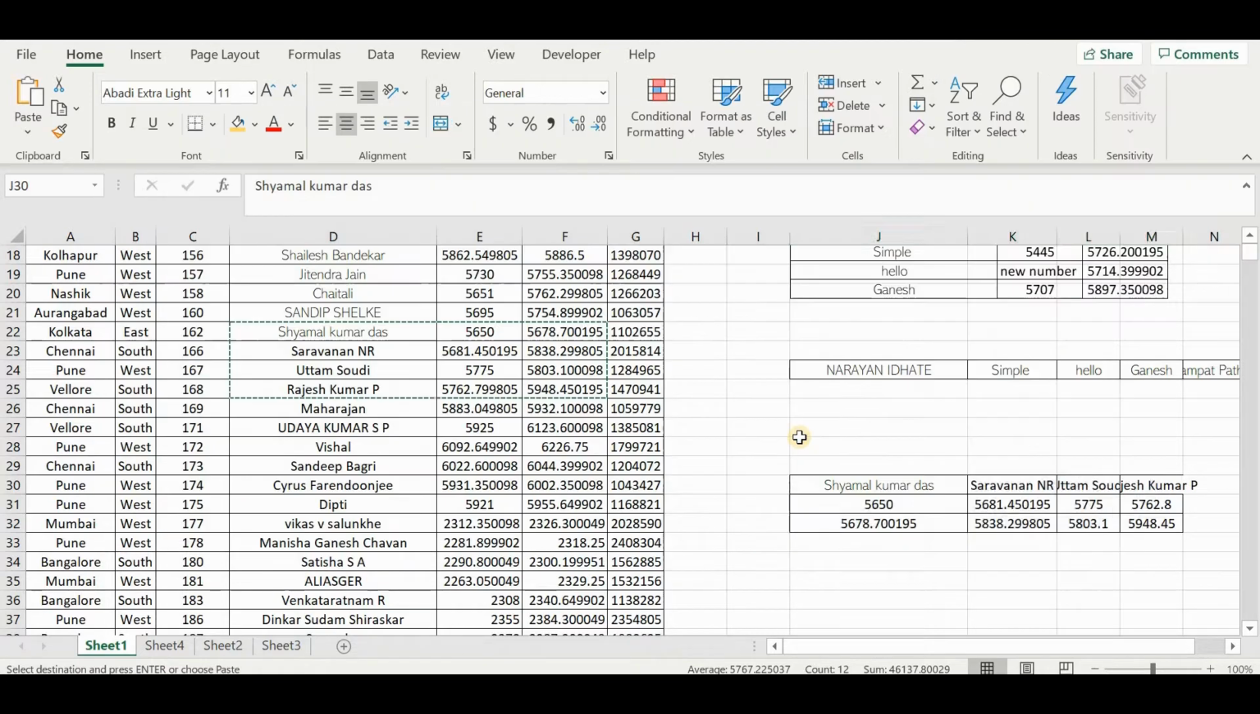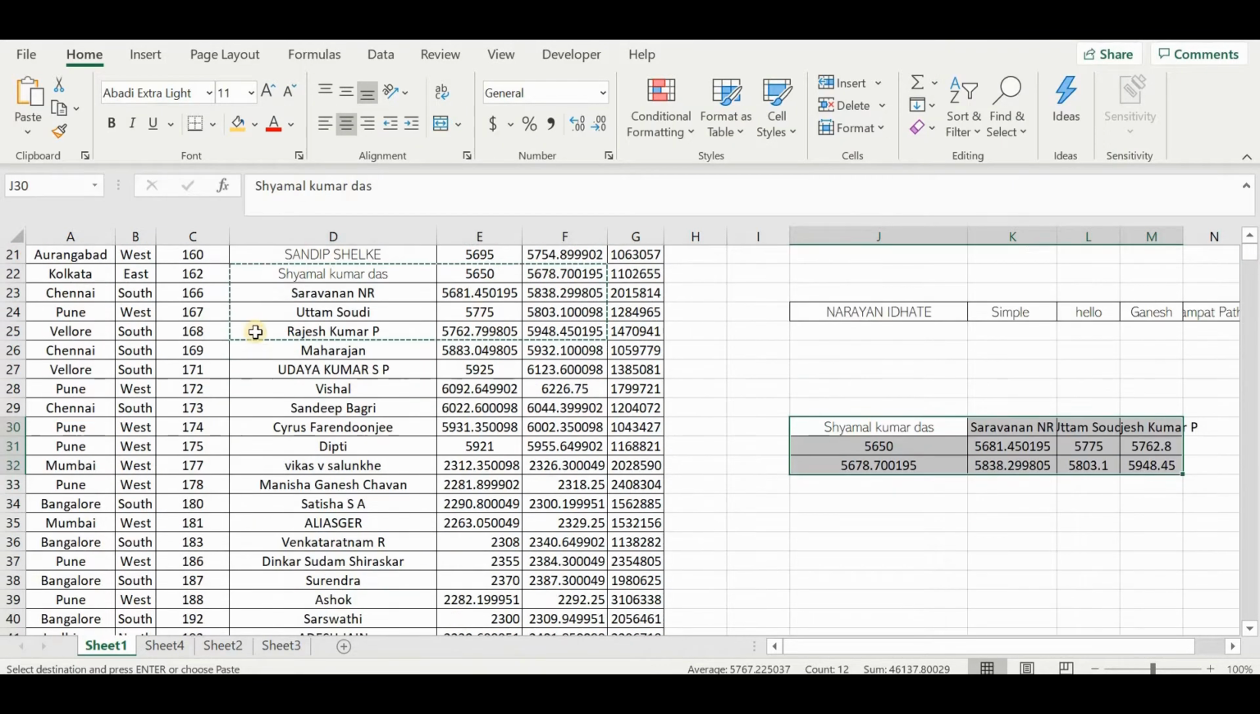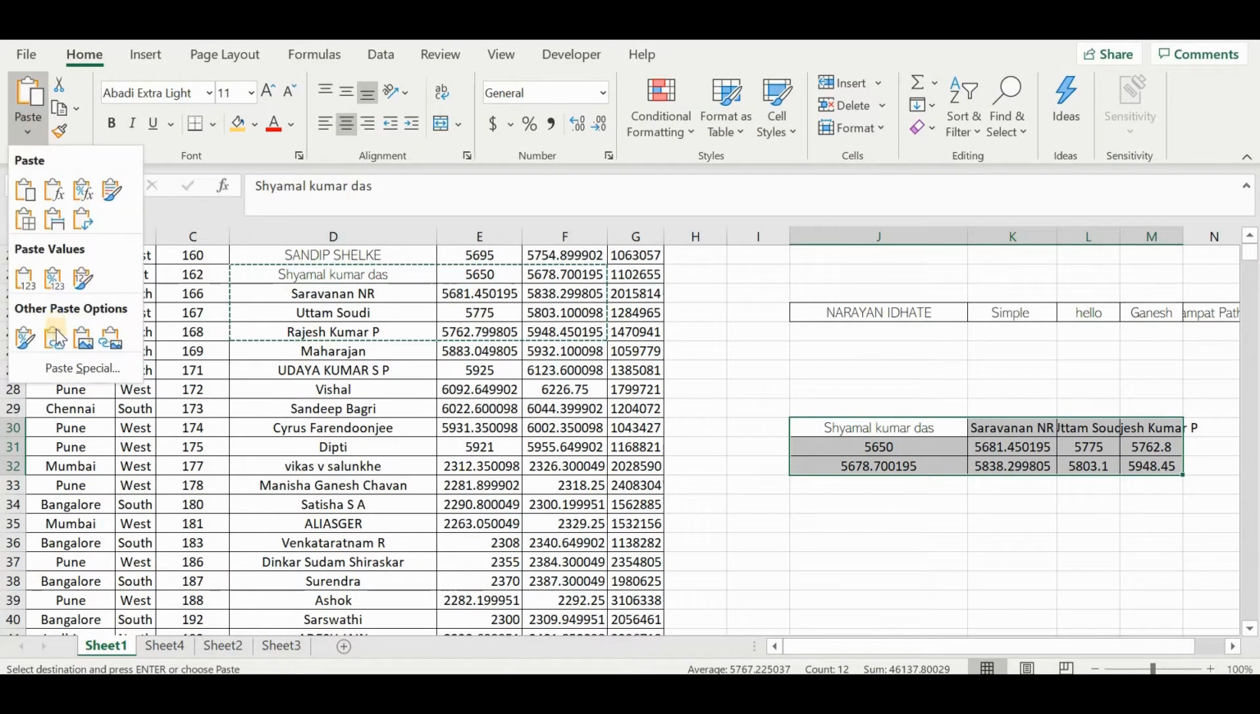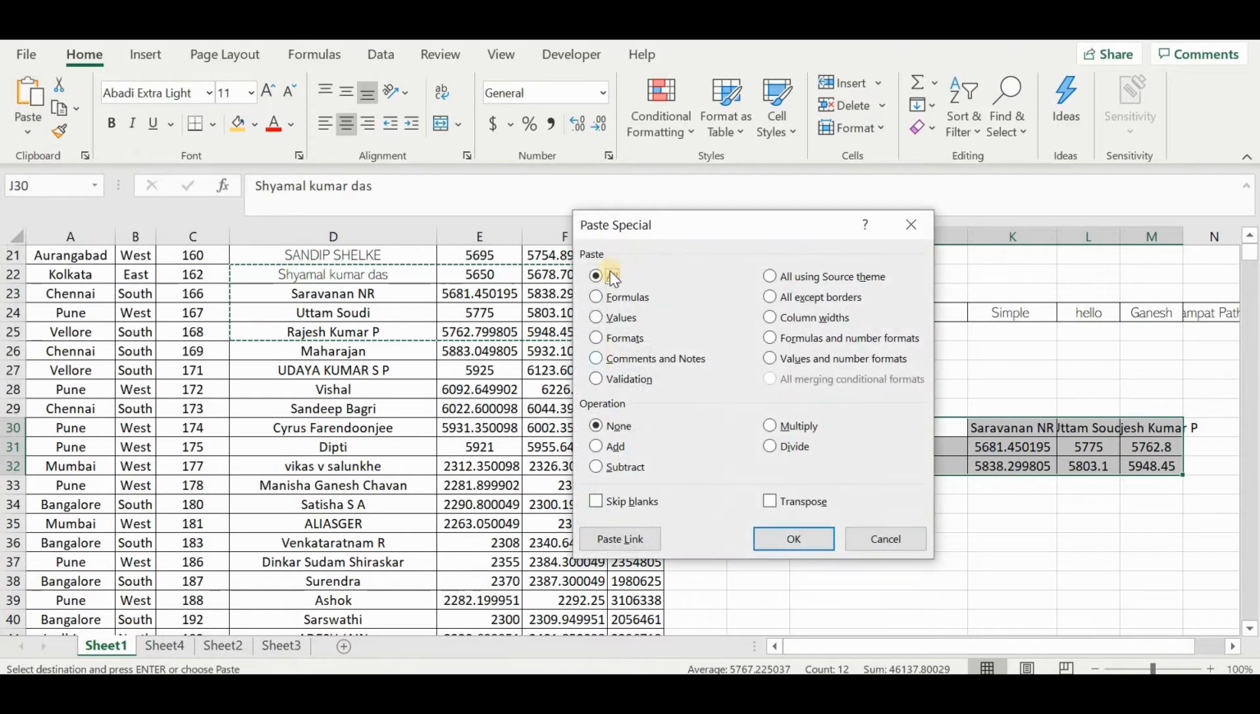I love paste special. Let me show you what the options are here. If you see, there are a lot of options here. If you want to paste only the formulas, you can use this. If you want to paste only the values, you can use this. If you want to paste only the formats or comments, then you can use these specific things.